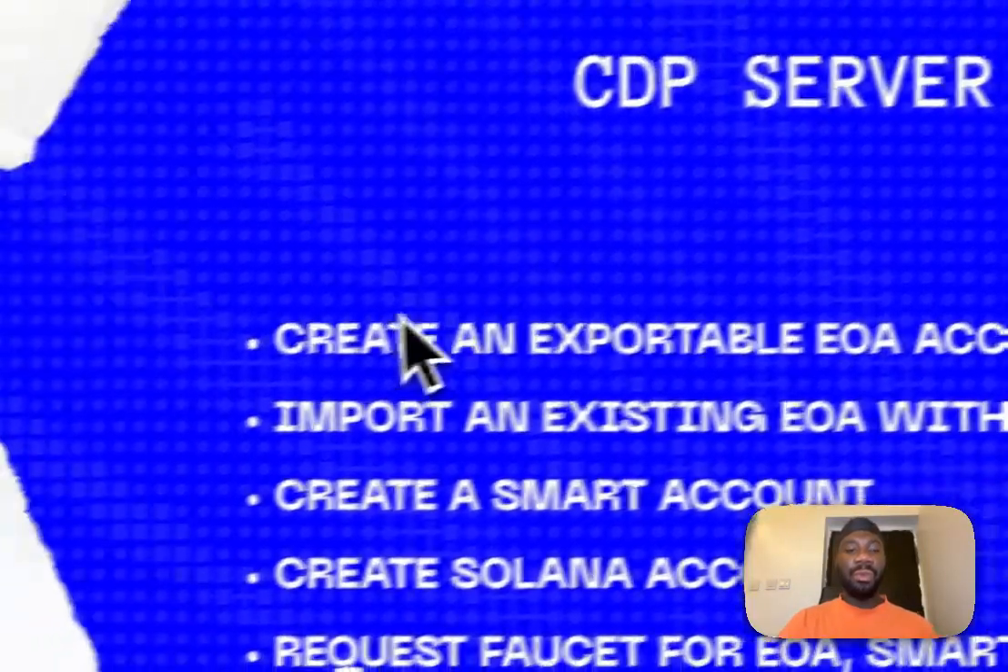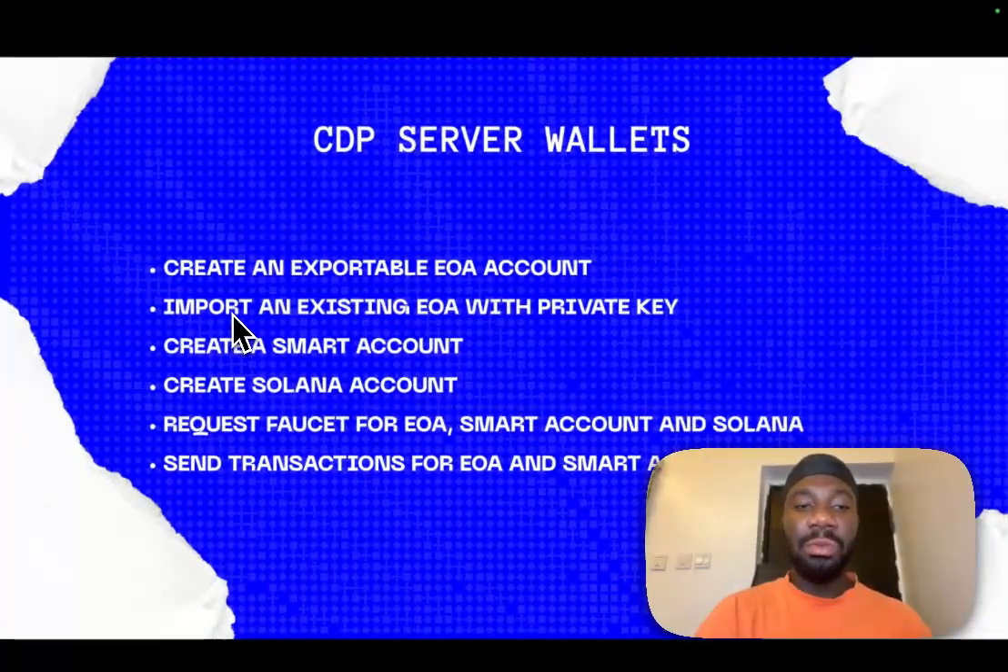We'll be talking about how you can create an exportable externally owned account, and how you can import an existing externally owned account with private keys. We'll also cover how you can create a smart wallet or smart account, and a Solana account. You can request a faucet for your EOA, smart accounts, and Solana, so you can perform certain transactions, and of course, certain transactions for both EOA and smart accounts. So let's get straight into it.